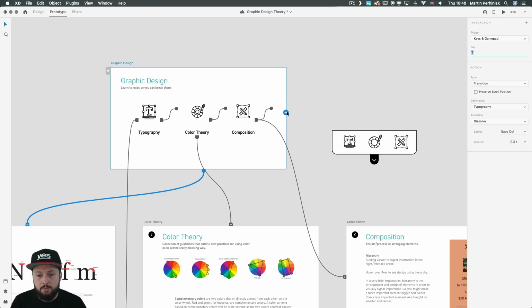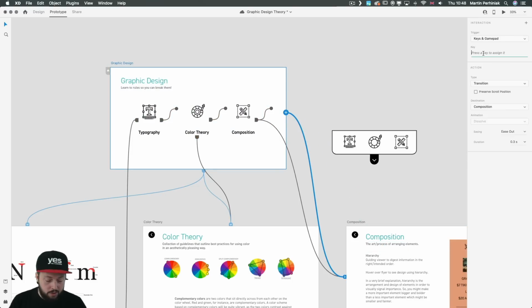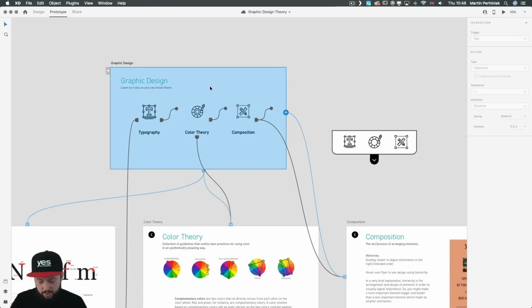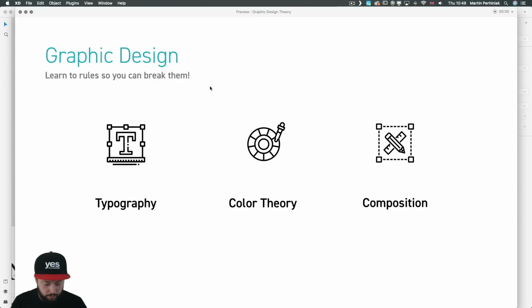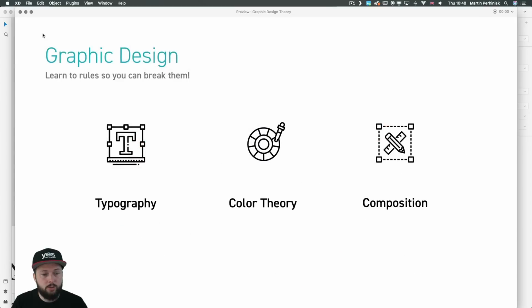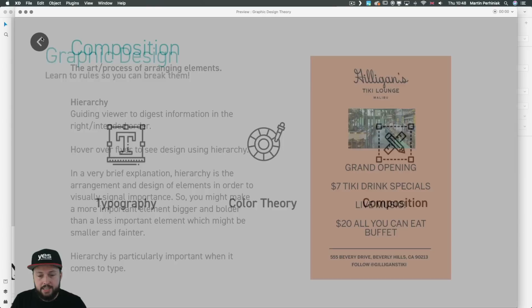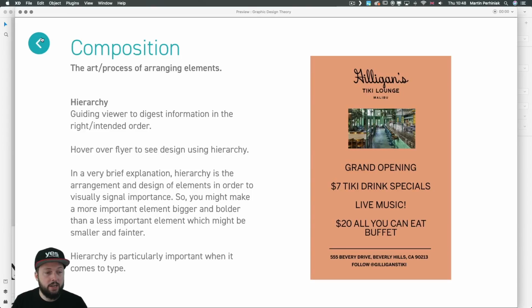Then let's do the same thing again. So once again, another interaction for which we will use another key, in this case C for color, and then once again another one for composition. Well, maybe L this time for layout, since they are both the same first letter. So let's test this out. I'm going to go into preview mode, and if I press T, it goes there. Let's go back to the main slide. C goes to color theory. And when I press L, it goes to composition.